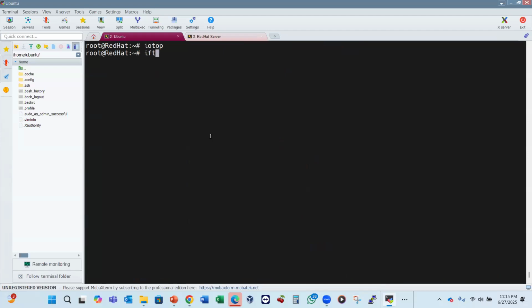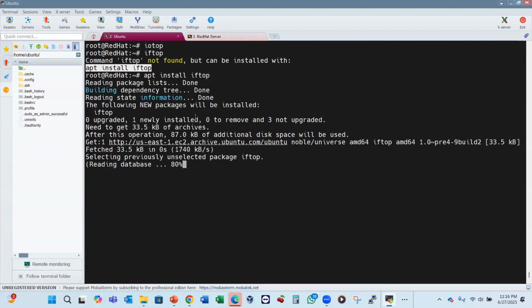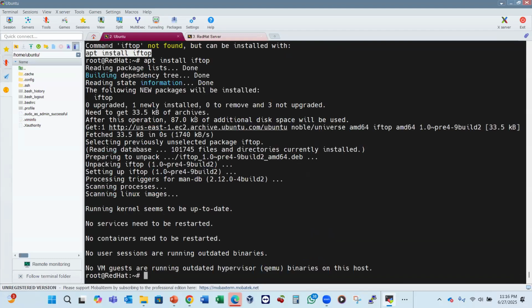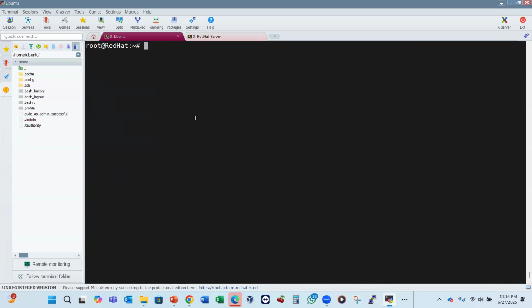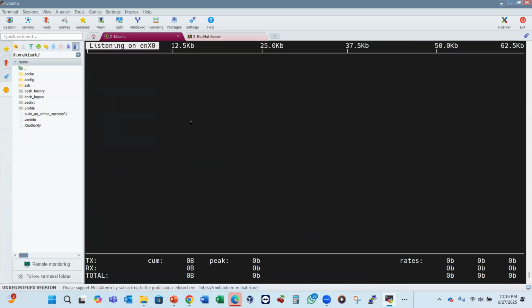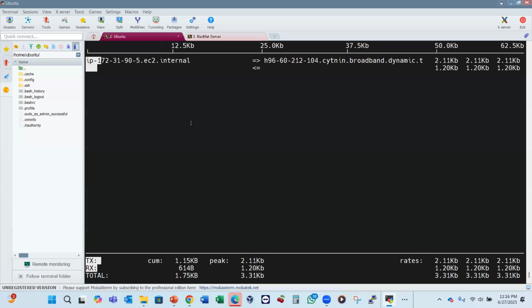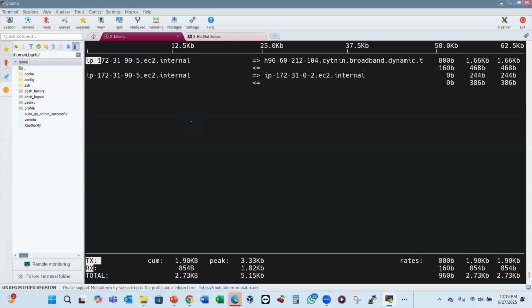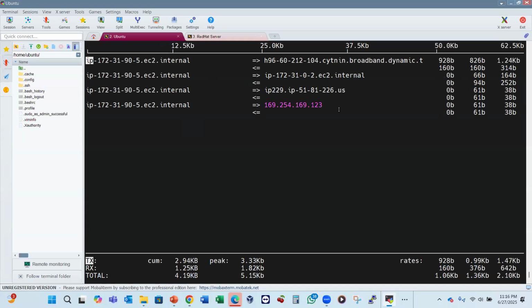Now we got another one called iftop. Not found. You can also install iftop. Copy and paste, install. Clear, run iftop, and there we go. So this monitors disk and networking in real time. See what we're seeing here? It's real-time monitoring of a system right here.